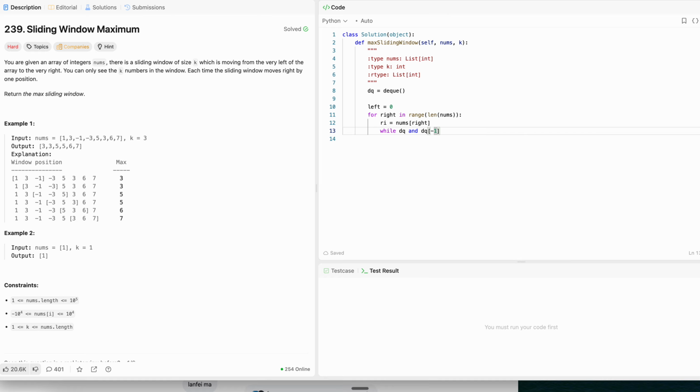We use a while loop: while the deque exists, we want to check whether the new one is larger than or equal to the last element in the deque.